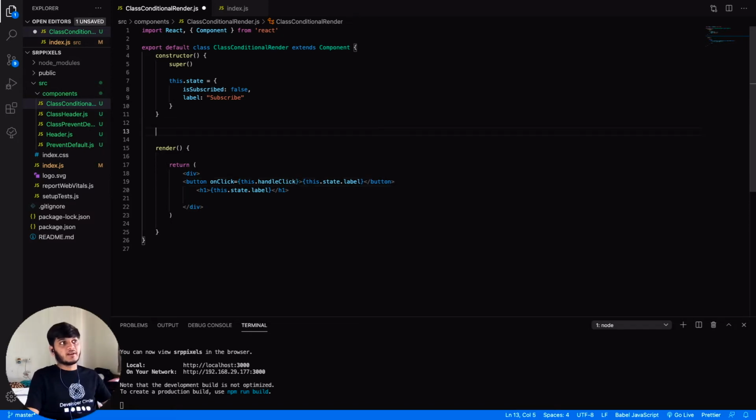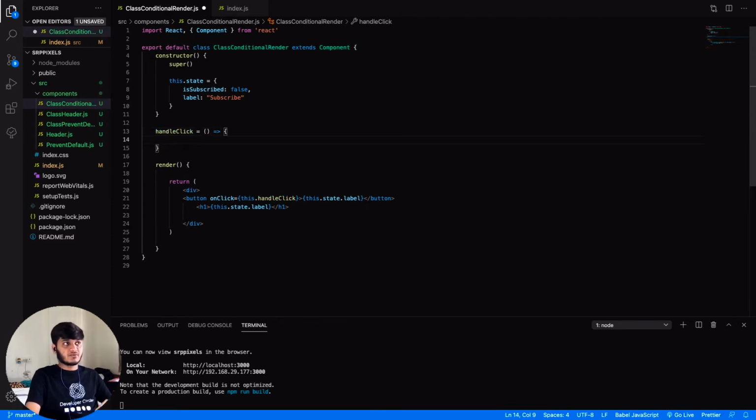Do not forget to not mention the brackets here, those curved brackets, do not mention them. Okay, and let's create that function here, named handlerClick, and we'll be creating an arrow function so we get access directly to the this object. We do not have to bind that. If you don't know what bind is and all that, go check out my previous video. I have explained all of that in detail.